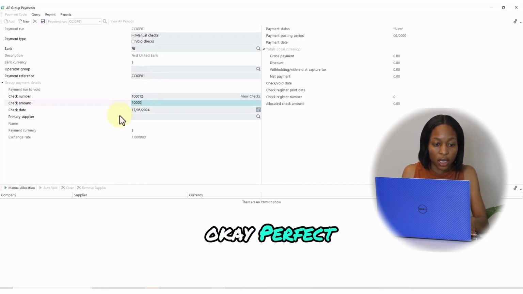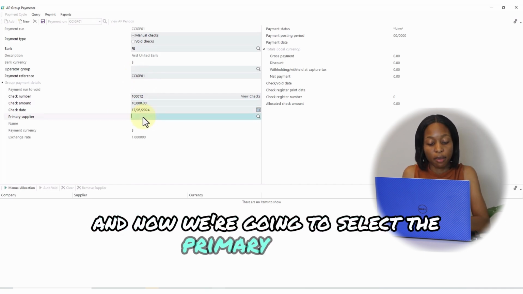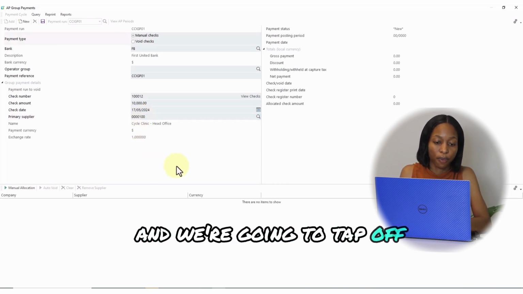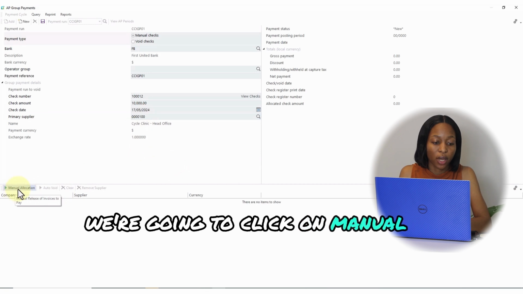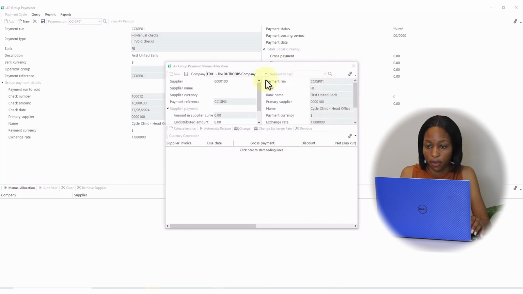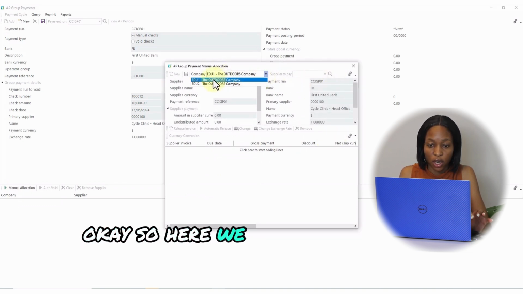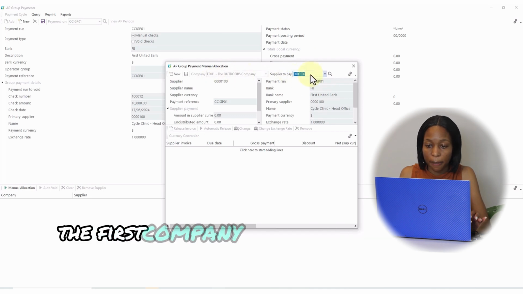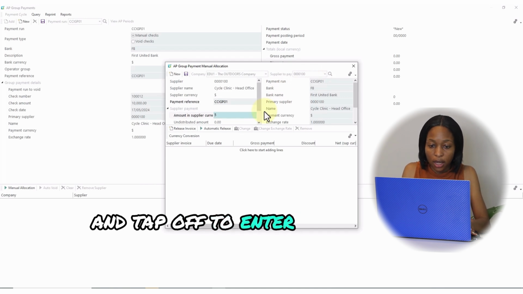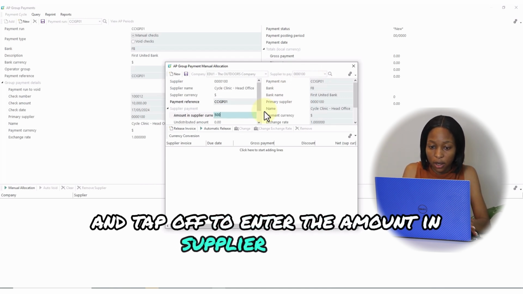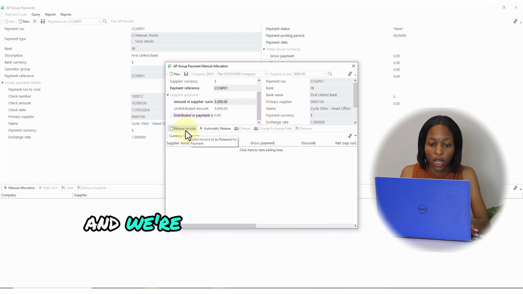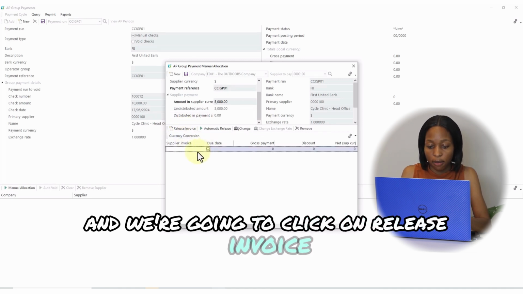Okay, perfect. And now we're going to select the primary supplier. So we're going to enter the supplier code, and we're going to tap off. We're going to click on manual allocation, and we're going to say okay. Okay, so here we're going to select EDU1, the first company, and we're going to tap off and tap off to enter the amount in supplier currency. Okay, going to tap off, and we're going to click on release invoice.